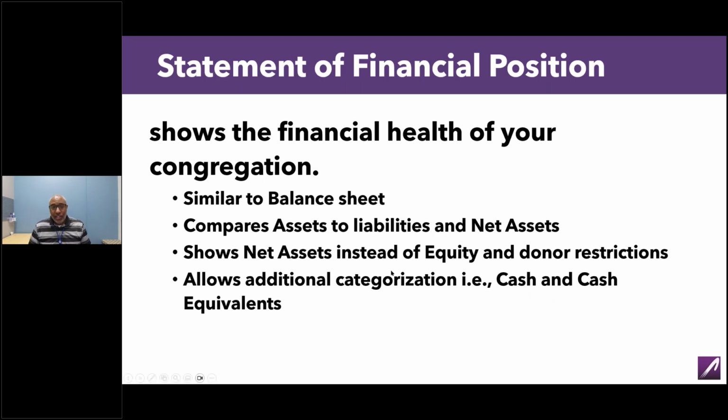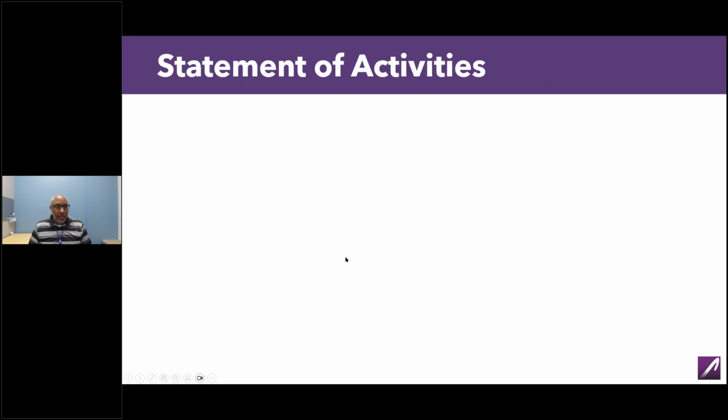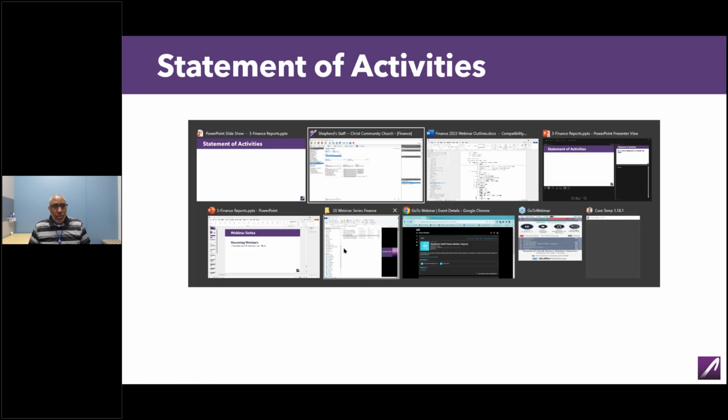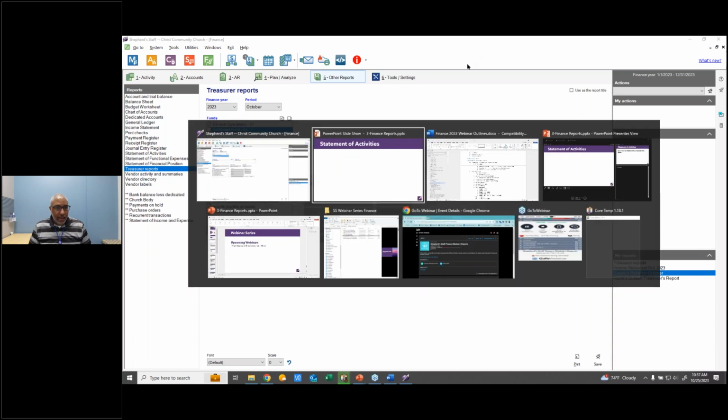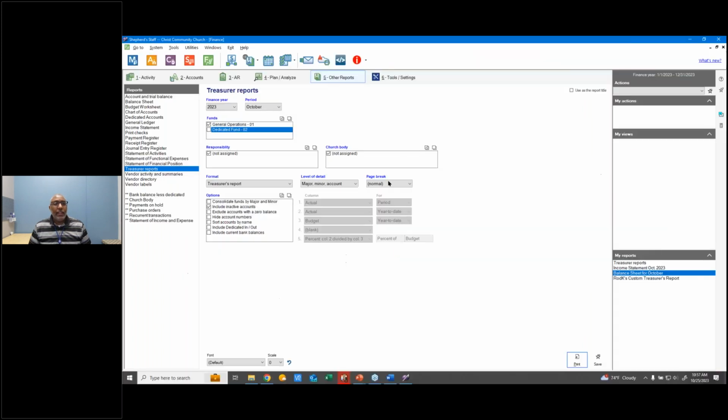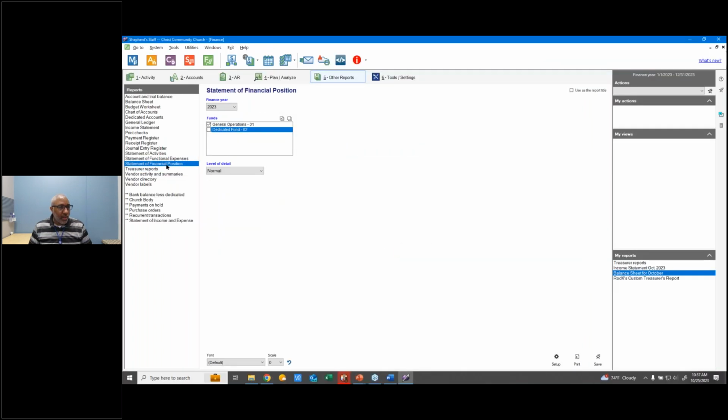An example is like cash and cash equivalents. So let's go back to our reports area, and let's go to the statement of financial position. So we're going to start with the statement of financial position. Now with this report, you're going to want to use the setup tool down here at the bottom.